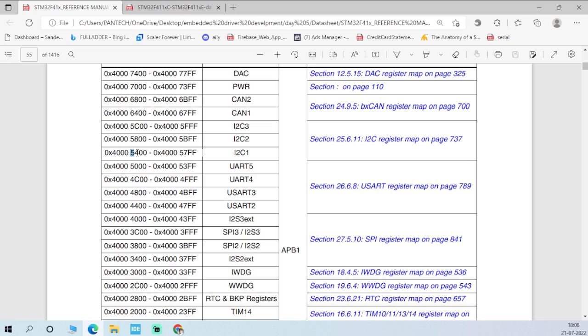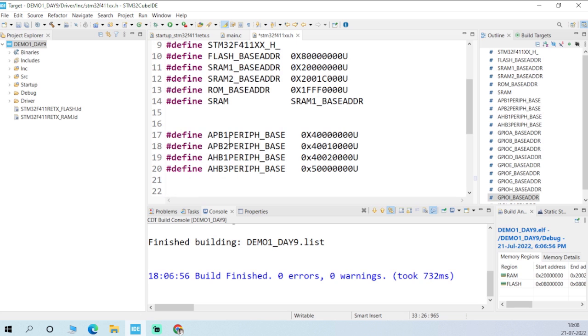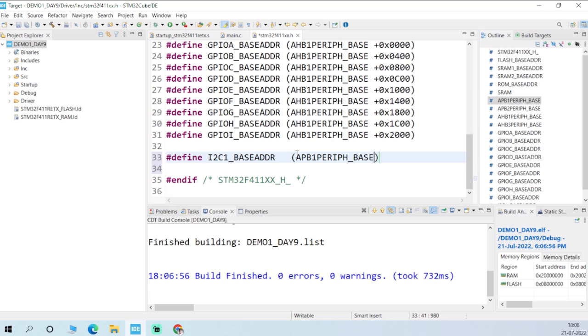It is on APB1, so you can use the APB1 peripheral base. From here it was 0x5400.